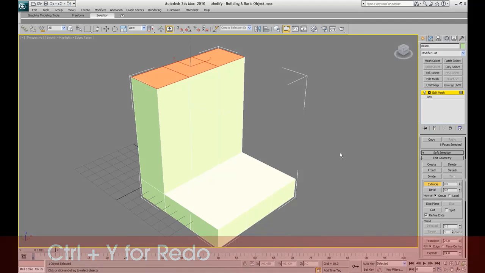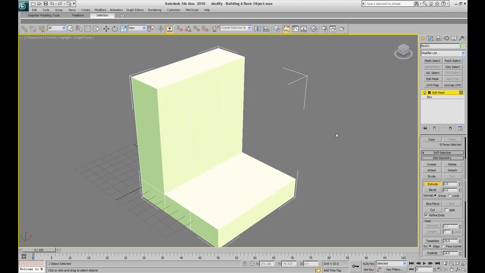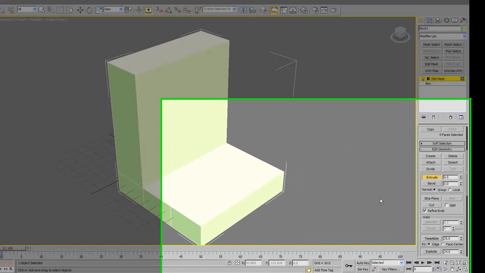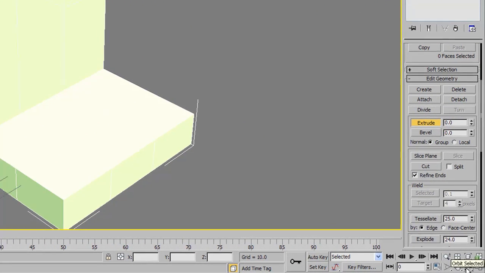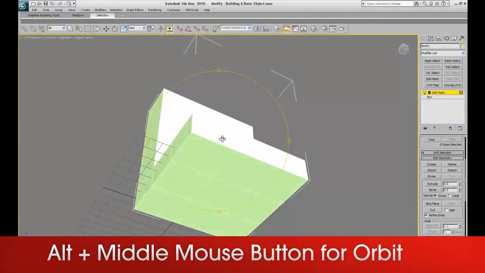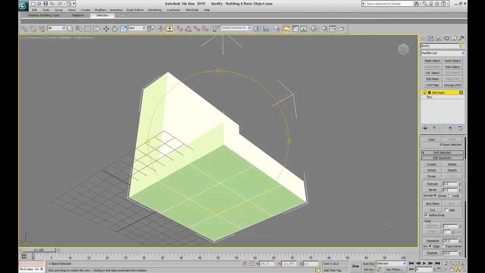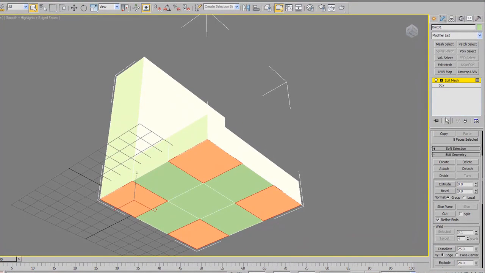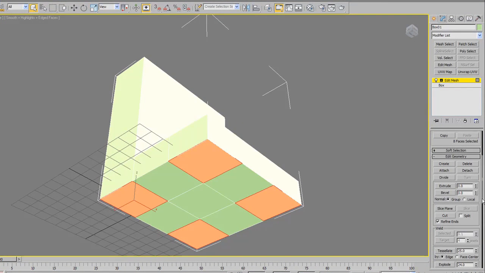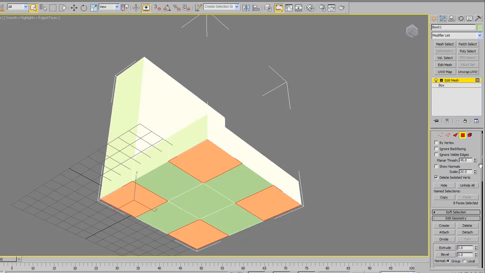Now that we have the back of our chair, let's make the legs. Left click off the chair to unselect the polygons. Using Orbit from the Viewport navigation commands, or by holding down Alt and the middle mouse button, orbit around your chair so that you can see the bottom. Now holding down Ctrl, left click each of the 4 corner polygons on the underside of your chair. If you have any problems with selecting polygons on other parts of the chair, just check Ignore Backfacing from the selection rollout. Okay, with the 4 corner polygons selected, let's extrude the legs out.